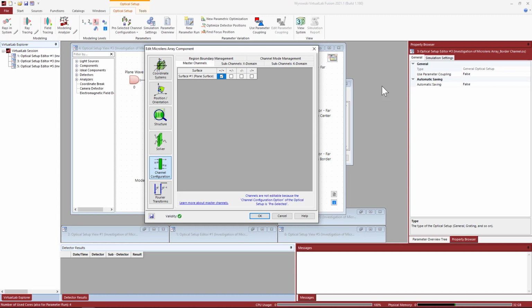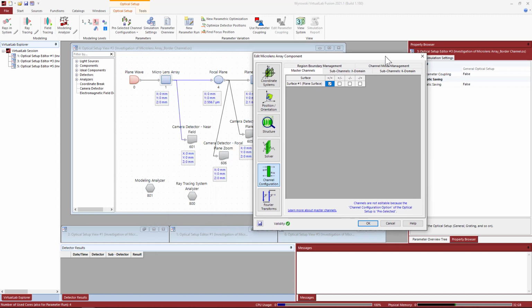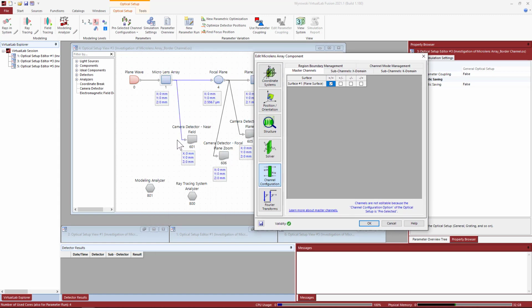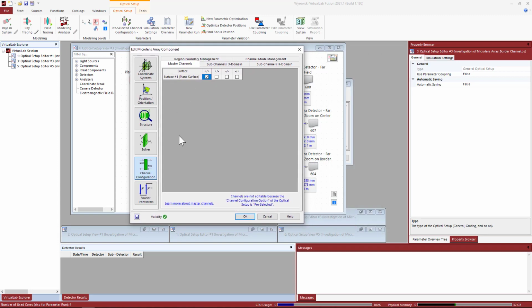And perhaps the most revolutionary feature in this field of microlens arrays is the channel handling, which we're going to look at now in VirtualLab Fusion itself. So we have the setup here that corresponds to that experiment we have just seen on the slides. And I have gone to the channel configuration panel.